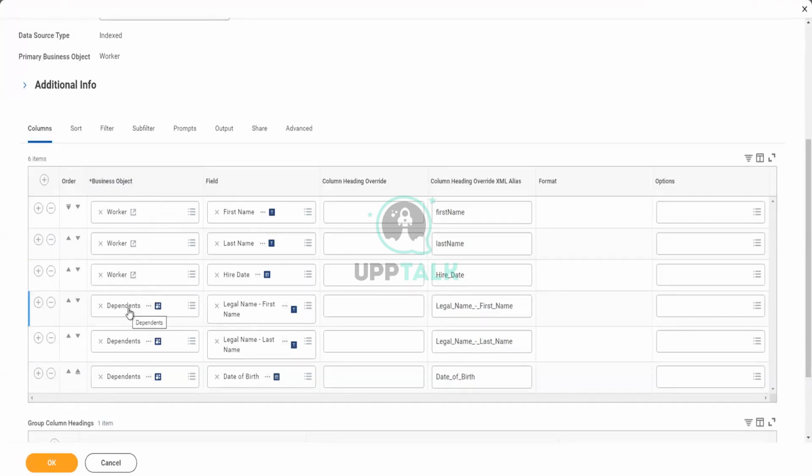This is dependent, which is a related business object. From this related business object, I am pulling first name of dependent, last name of dependent, and date of work. In advanced report, you will be able to extract details of related business object as well. This is one of the advantages.